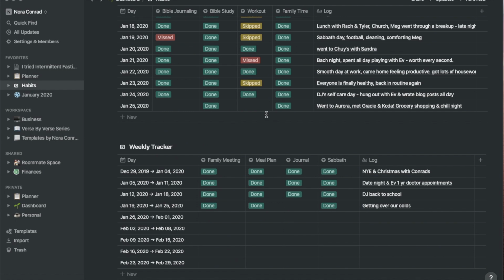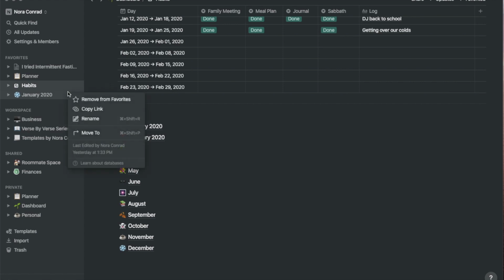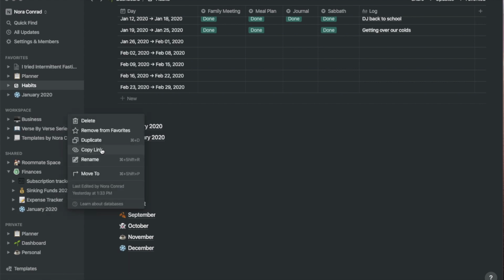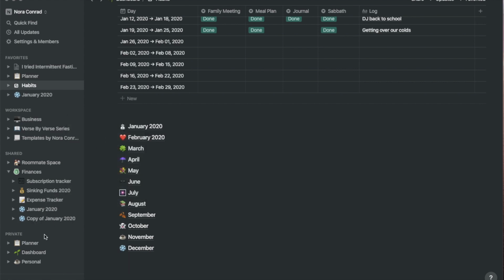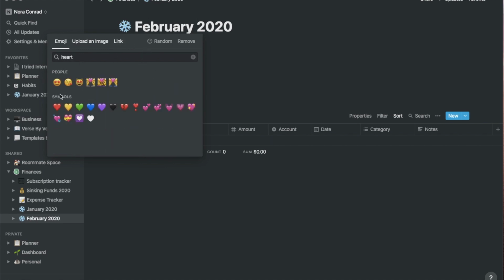So that is my habits. This is all set up. Now the last thing to do is get our budget set up. So I'm going to go ahead and, where is this in finances? We're going to duplicate this. And then we'll do a heart emoji.